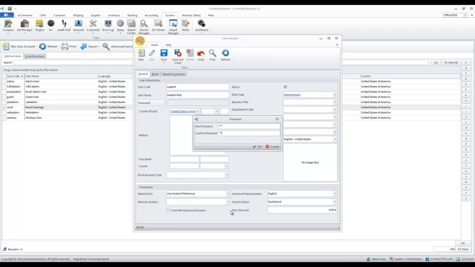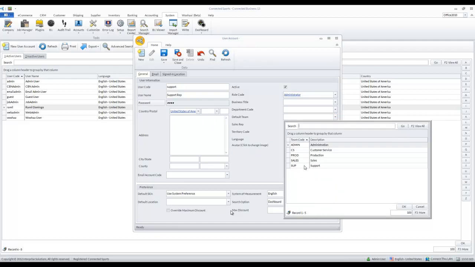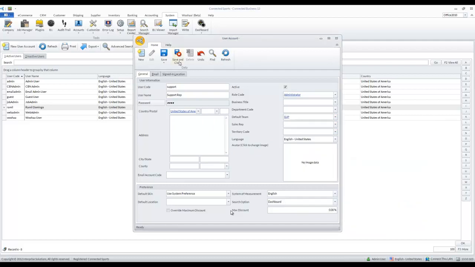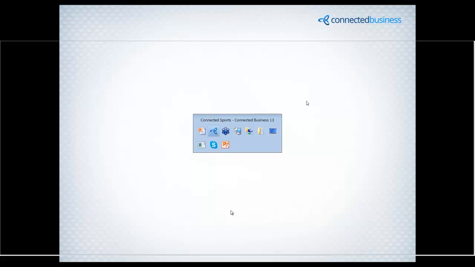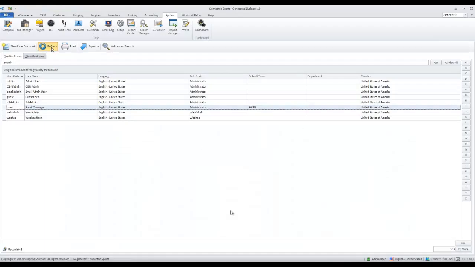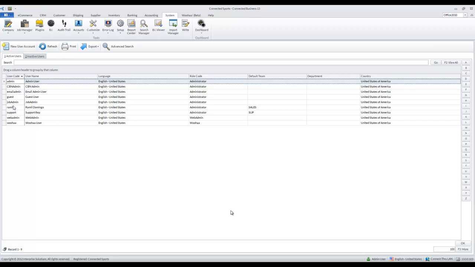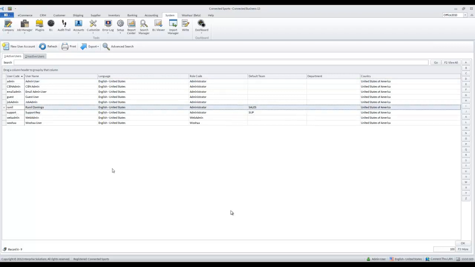Just change this to support. And we change the default team to support. All right. Okay, sorry about that. Okay, so we now have 2 users, the support and myself.